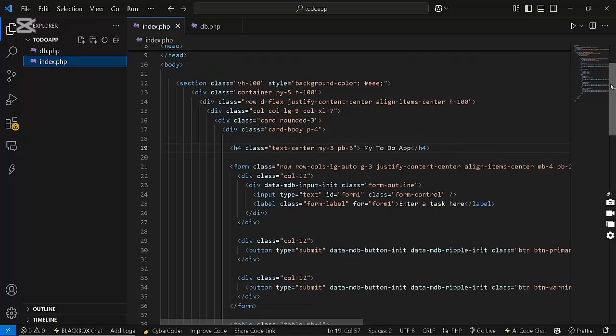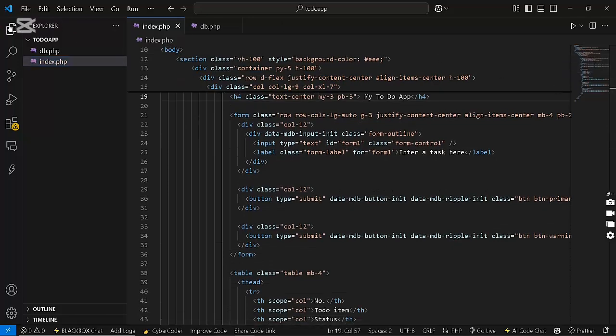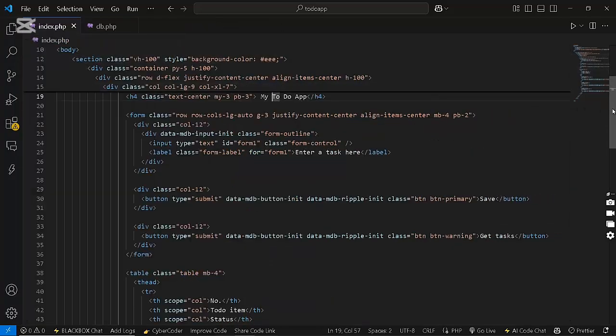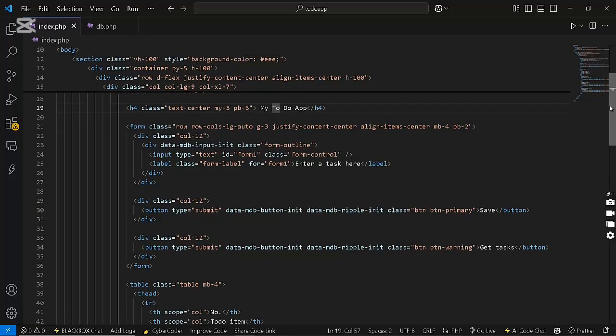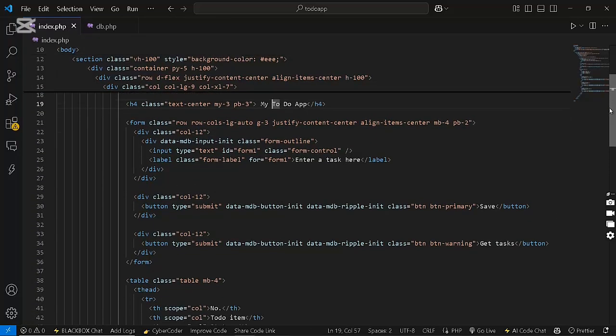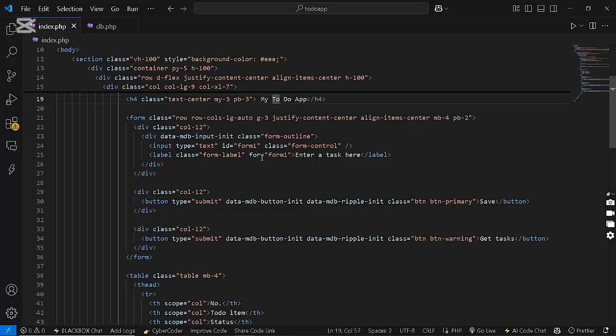The next thing we need to do is check and be sure that our form variables are intact. We have to give them a name. This is for the label, and this will be for this. So we're going to say name, and we can name it task.